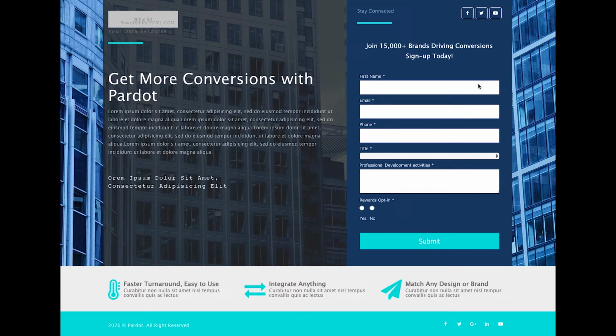And then also down at the bottom we have a couple of blurbs just describing the finite details of your product. And then also again I've added some social icons.